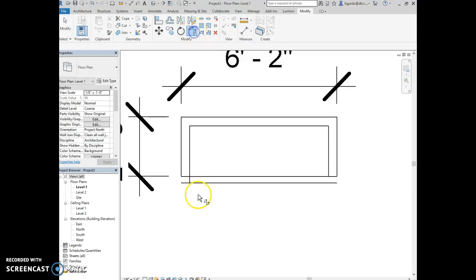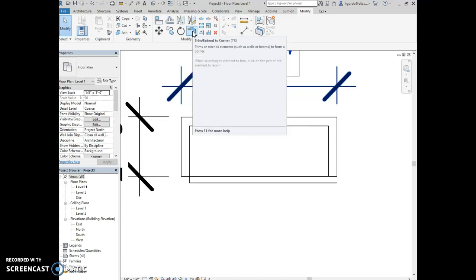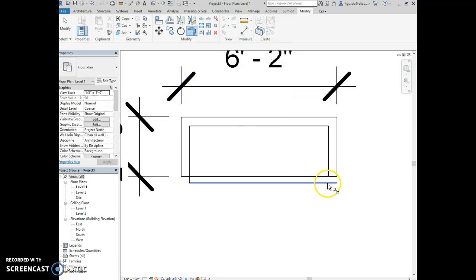And then I'm going to trim the corner. So I'm going to click on I want to keep this object, and I want to keep this object. I'm going to do it over here. I'm actually going to try to use the trim extend corner this time, and I'm going to click this object, and then it puts them together. Now I need to just trim out this line in between.